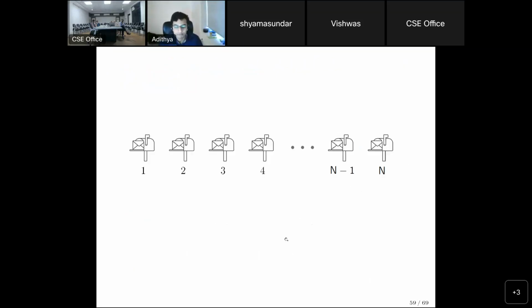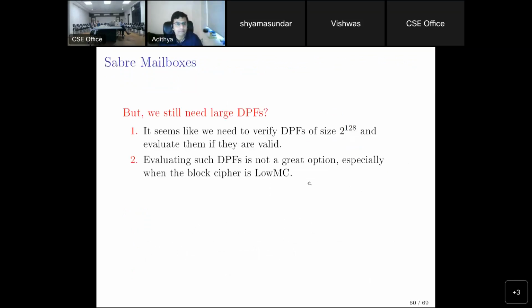And then basically we were able to solve one important problem, which is rejecting the DPFs without evaluating them. Are we done? But not exactly, right? Because we still really need these large DPFs, because recall that we had to have 2 to the 128 or some really large number of mailboxes.